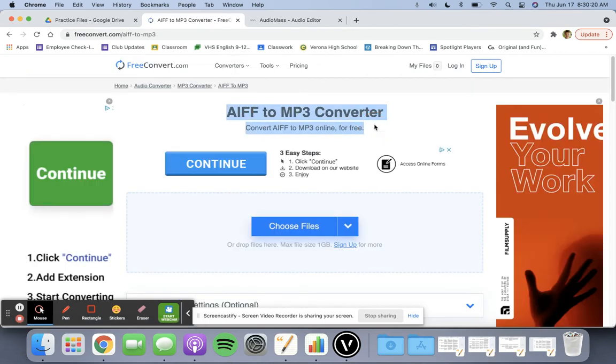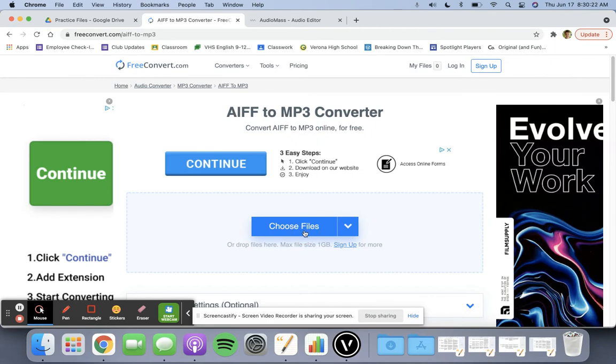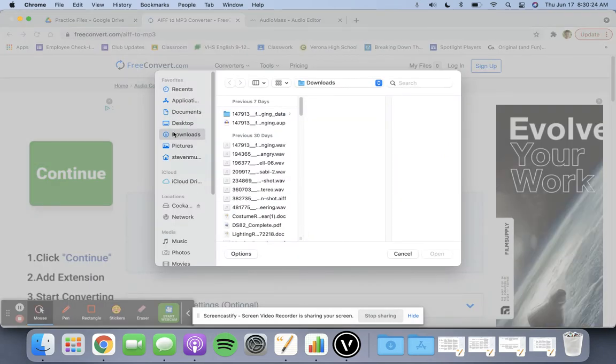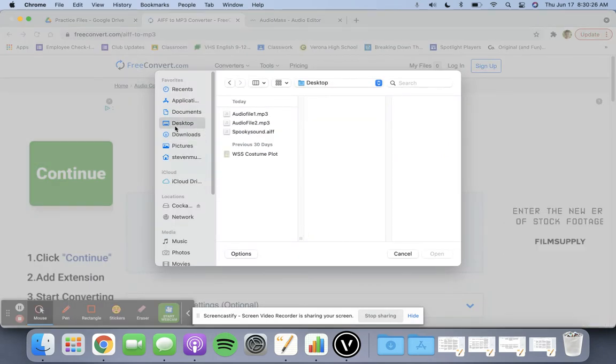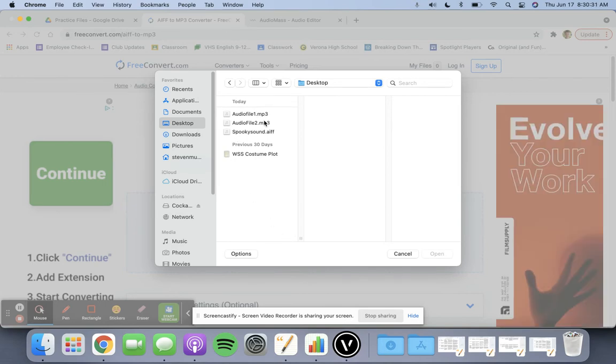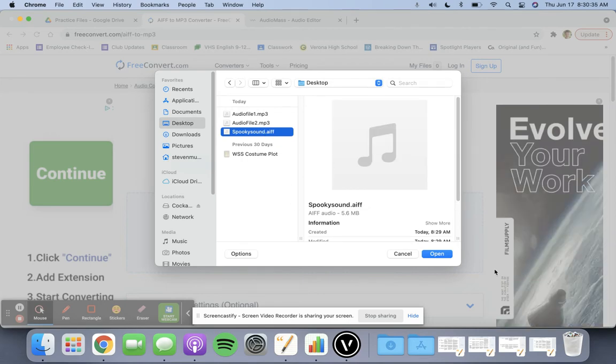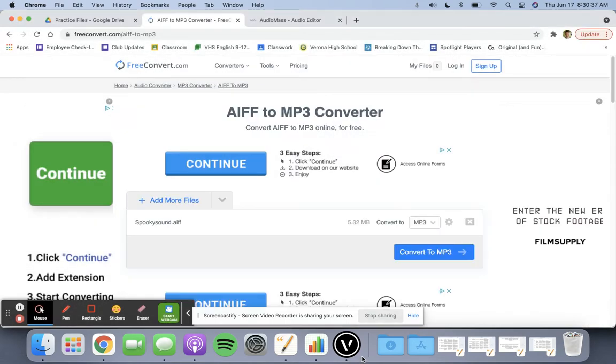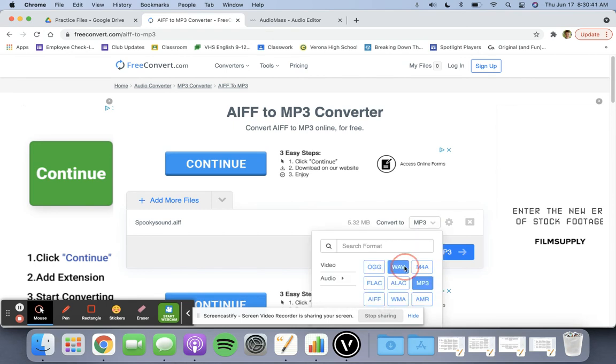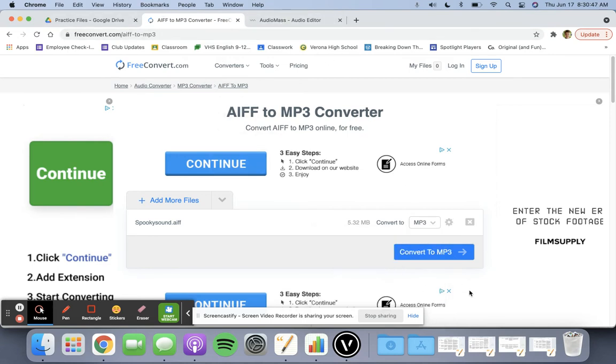But on this AIF to MP3 converter, you choose your files. I said I put them in desktop, so I know where they are. And I don't need to convert the MP3 files because those already work. I do need to convert my .aiff. So I'm going to open that up. I want to convert it to MP3. You could also convert it to a .wave. Those also work on AudioMass as well, but MP3 tends to have a nicer quality.